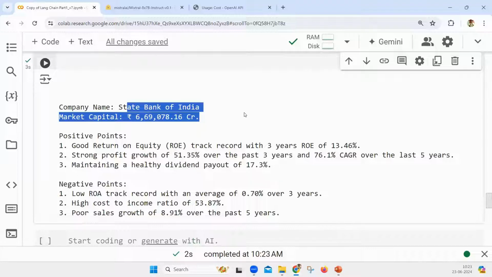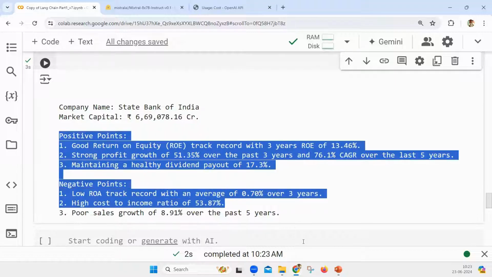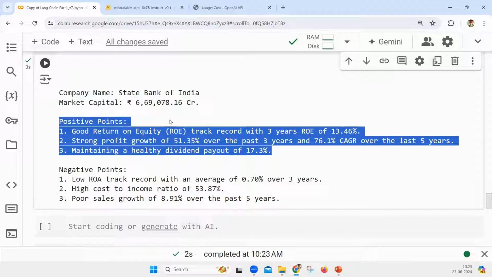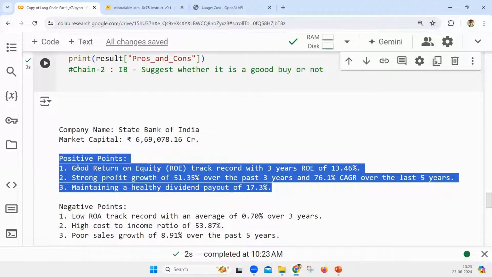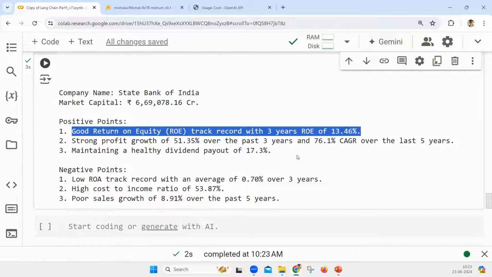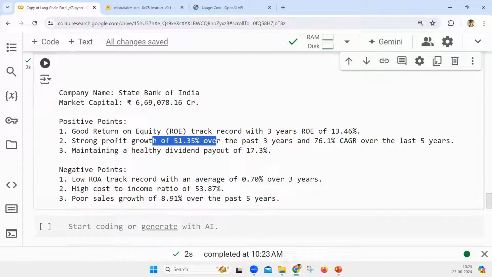Company name is State Bank of India, market capital. Now this market capital, how many ever times if you execute it, this will be a static figure. But these positives and negatives, it may change. Because one large language model may think that these are the positive points, because if there are 6 positive points, any 3 of them will be given. Good ROE, as we have seen, 13% is a pretty good ROE. Strong profit growth, 51.3% is a very strong profit growth.